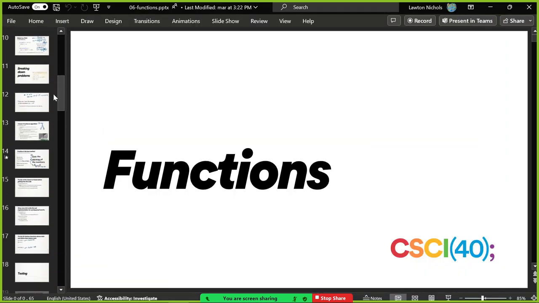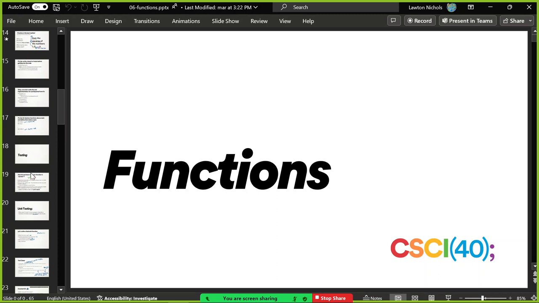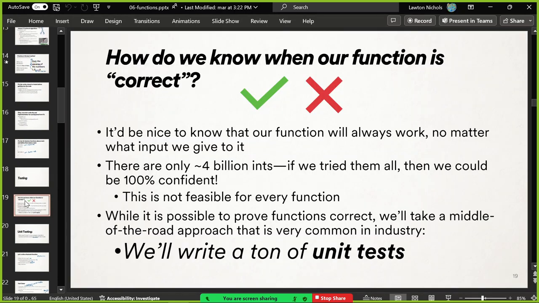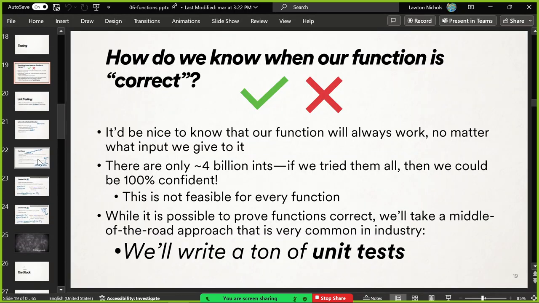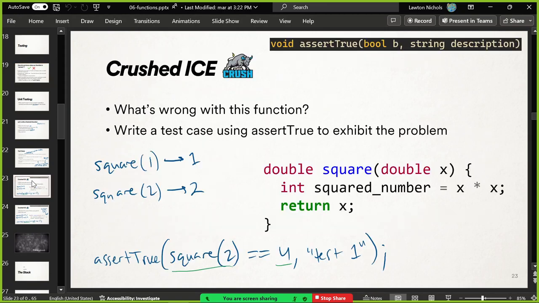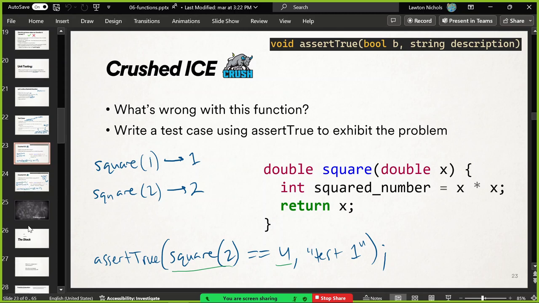Where did we stop last time? So we learned how to make our own functions. We learned how to test those functions as well, to have some hope that they're kind of correct. We started using that assert true, right? Asserting that this Boolean expression should be true. We want it to be true. That means the test passes. Otherwise, the test fails. Stuff like that.